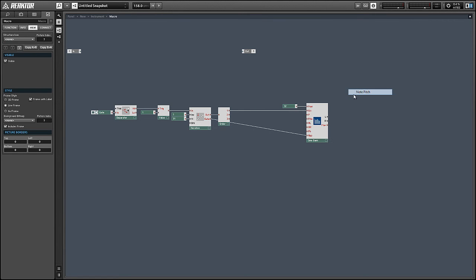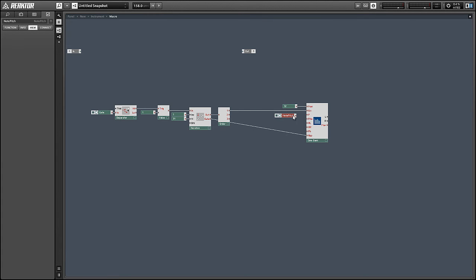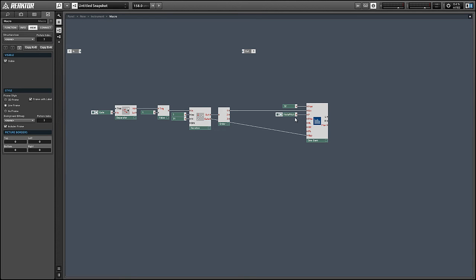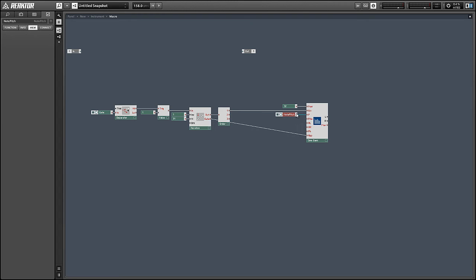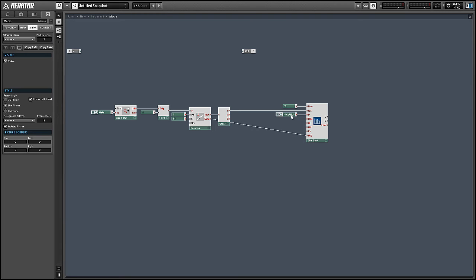All right, so we can set the pitch of the sine bank just using a simple note pitch module. And the way Reaktor works is the pitch event gets sent before anything comes out of the gate module.